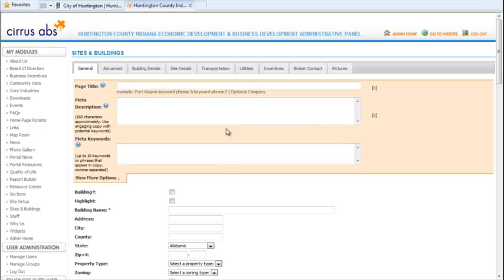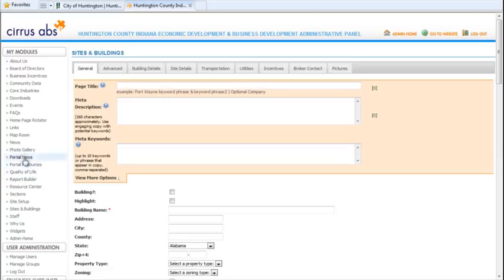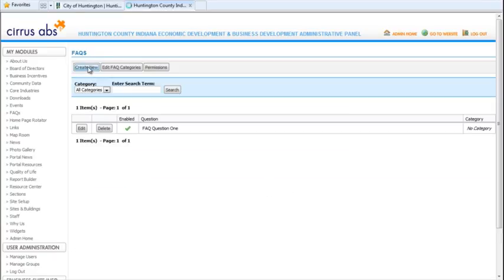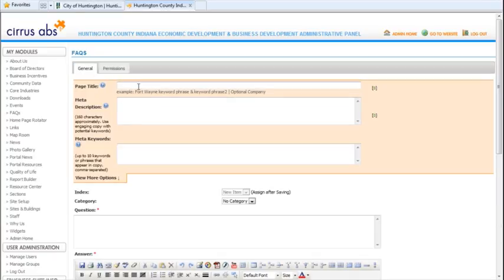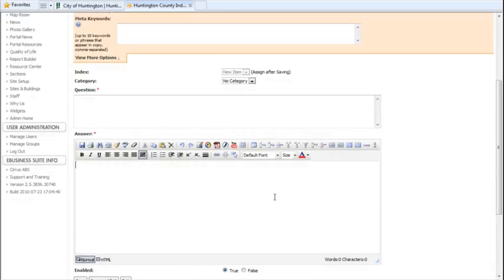All the modules have very similar interfaces, so once you understand how to use the system, it's easy to add any types of new content. Here's an example of another module called Frequently Asked Questions. To add a new Frequently Asked Questions, simply click the Create New button. Once again, you have the ability to add in keywords for search engine purposes, the ability to put in your question, type in your answer utilizing the same HTML editor, save the information, and it's live on the site.